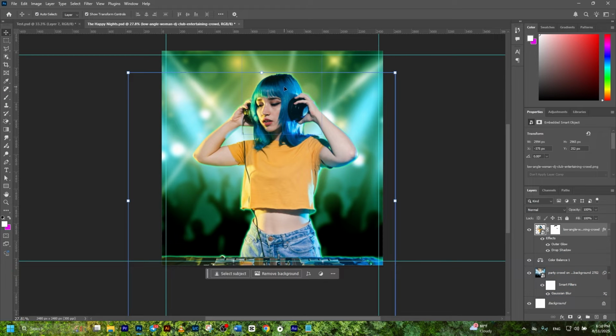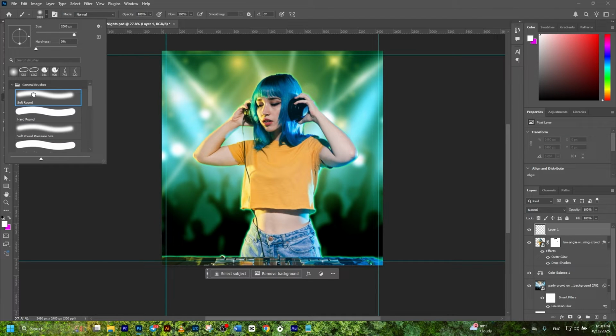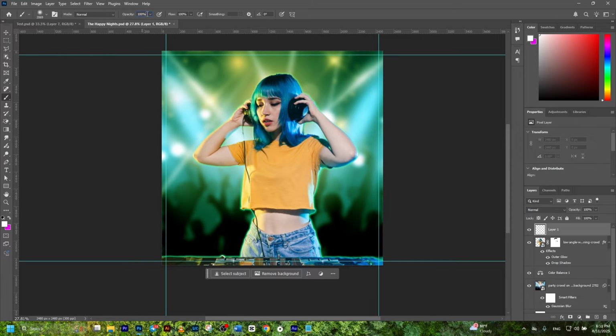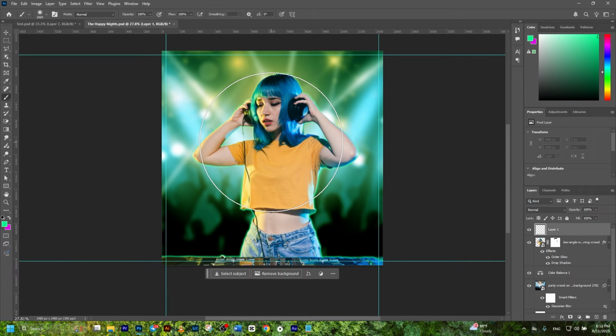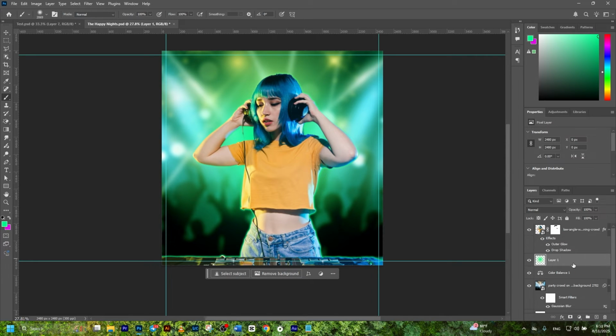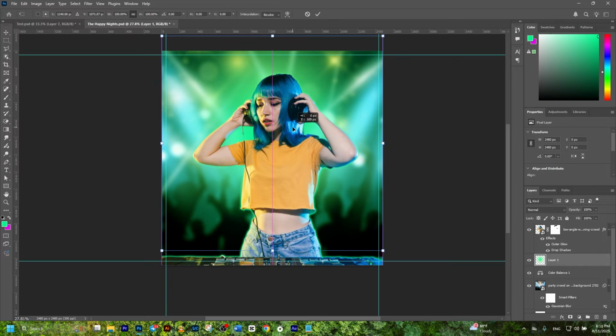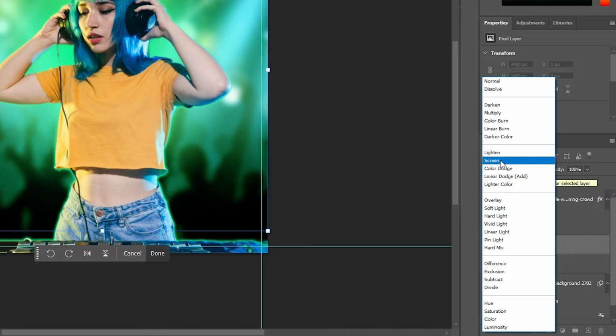I add light reflection from the background to the main subject. I add a new layer and I use the brush tool. I choose soft round. Opacity 100 and I change color to green and click. I drag it below the main subject and I change the blend option to screen.